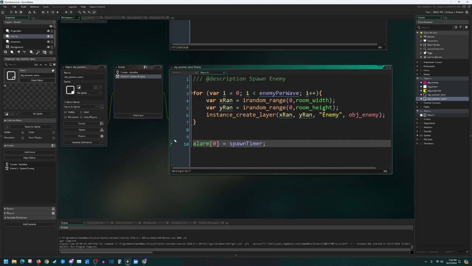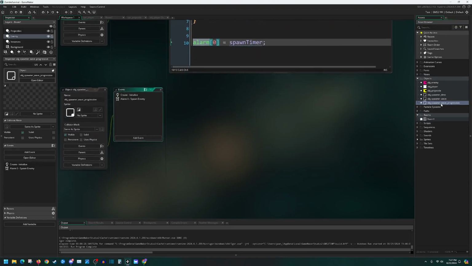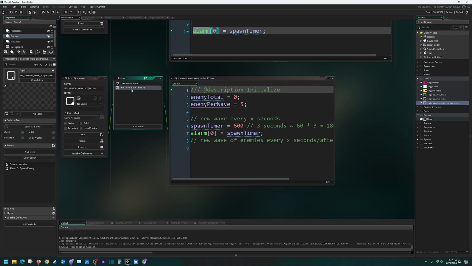But what if I also wanted to keep track of, rather than having these spawn in at a timer, we spawn in whenever the player has wiped out the wave, and every wave the number of enemies increases. So let's go ahead and duplicate this. And then a wave, this is OBJ spawner wave progressive. So let's go to this object, create, and so we follow the same logic. Enemy total is 0. Enemies per wave starts at 1.